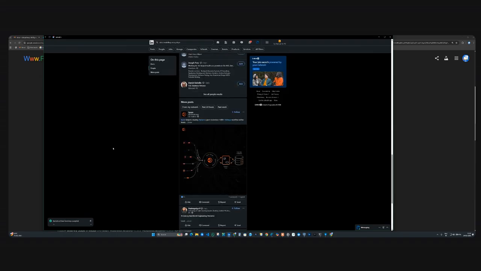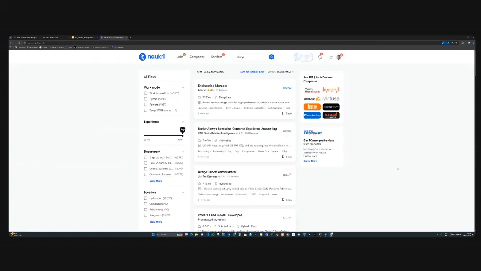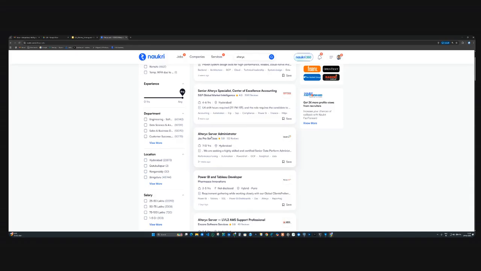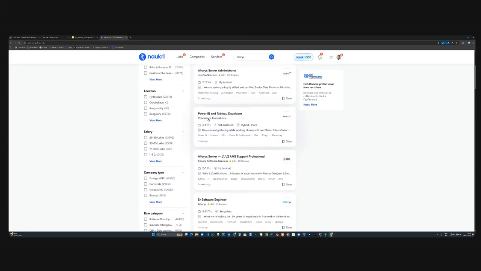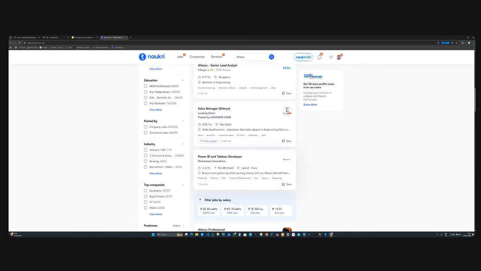Whatever I saw in this one minute, I'll just search here on Naukri. Okay, there's a lot of openings. That is why I was upgrading myself. So Alteryx: senior Alteryx specialist, accounting. It can be used anywhere, accounting or whatever. This is admin level. Power BI and Tableau developer. For pharmacy innovation something. So you have a lot of openings here for Alteryx. I have seen this tool is emerging like anything.